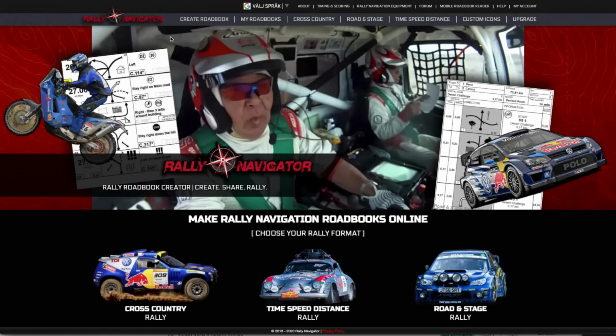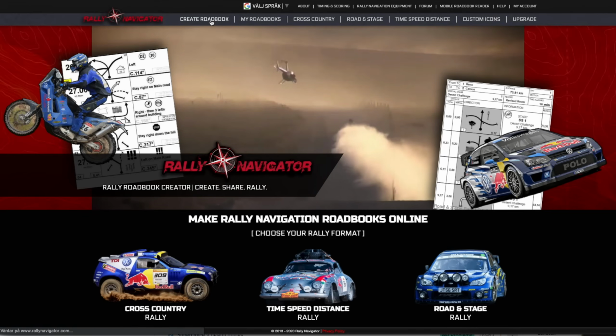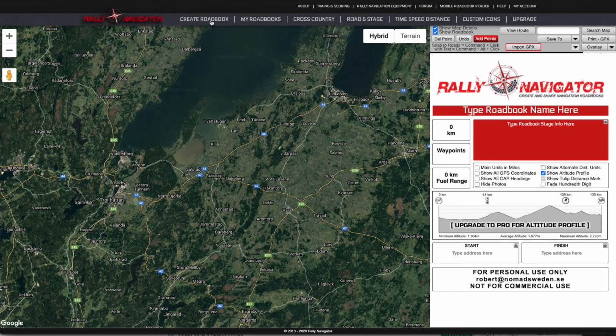Okay, so we're in RallyNavigator, so let's click Create Roadbook. So this is the workspace. You have the map on the left side, and on the right side we have the roadbook, the actual roadbook. So I can type a name there, Nomad Demo Rally. I click to import the GPX.